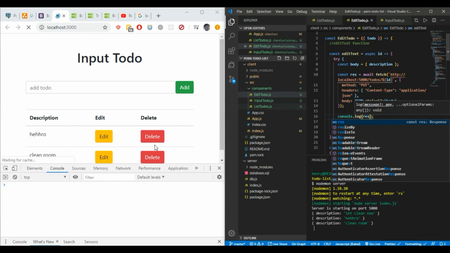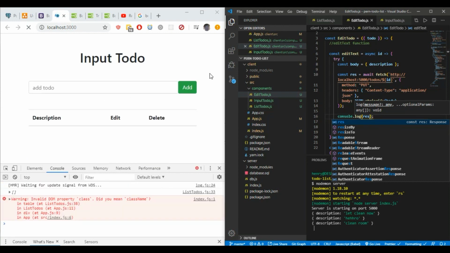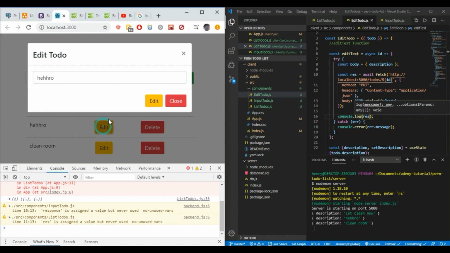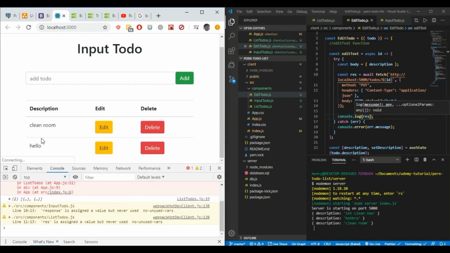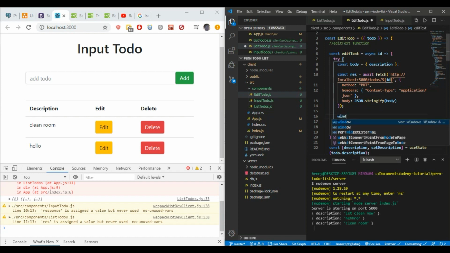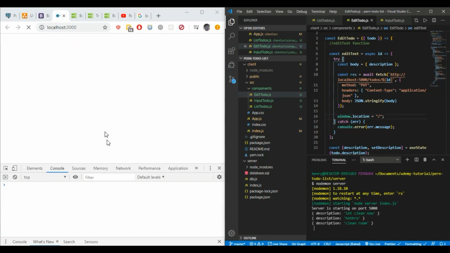Okay. So let's test this thing out to see whether or not it does work. So I'm going to say edit, and I'm going to make it something that makes sense. So hello. So if I edit the information, we get a status of 200. That's a great sign. And this should say hello. Awesome. Cool, it works. And now what I'm going to do next is I don't want to keep refreshing the page. So I'm just going to say window.location equals to slash. So I'm going to change this one next.